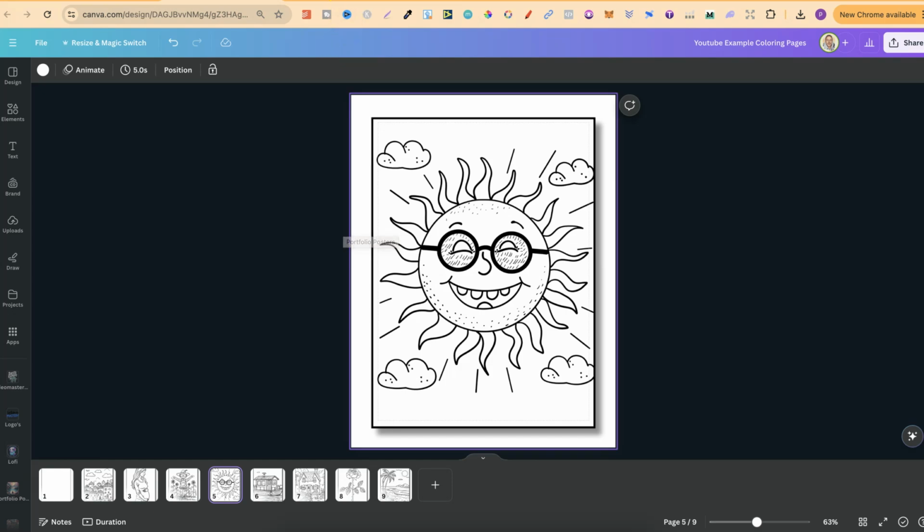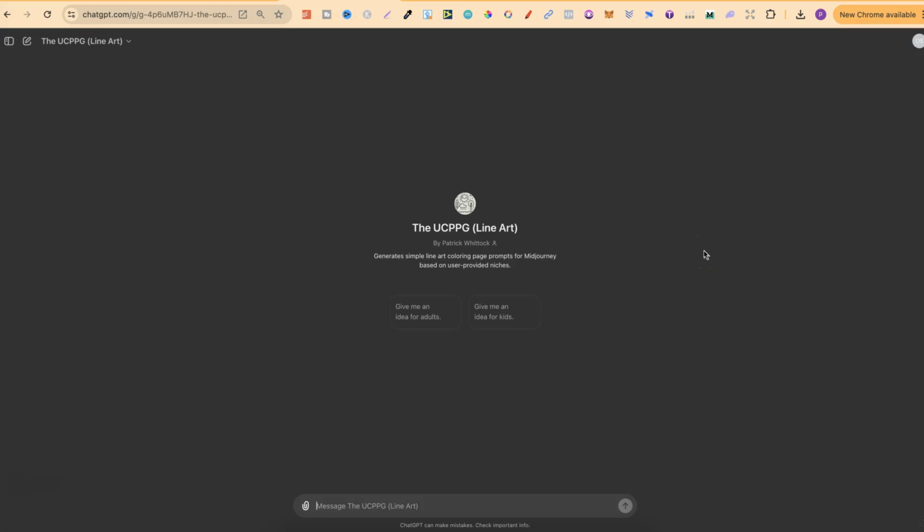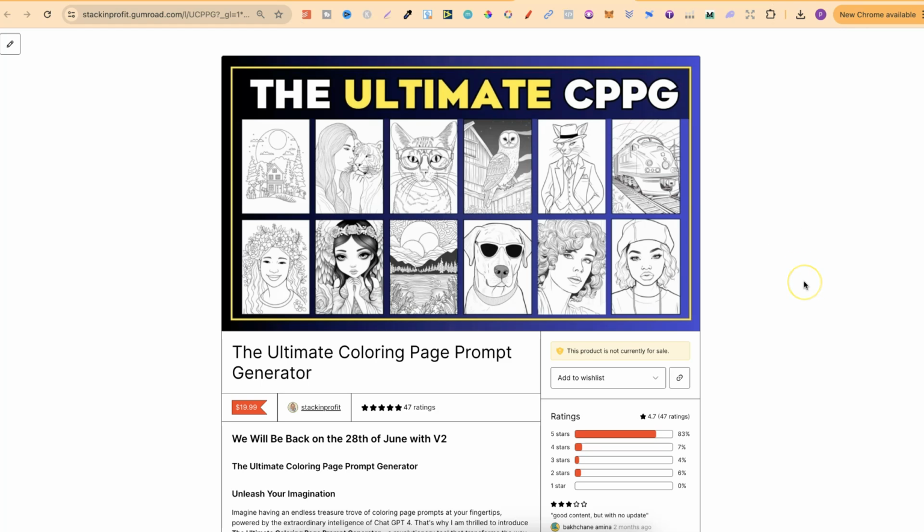Now, the keywords which I'm about to share with you actually help me create this. And this is my ultimate coloring page prompt generator, LineArt GPT. Now, this is actually an upgrade to my ultimate coloring page prompt generator. This is currently unavailable, but it will be back this Friday, the 28th of June.